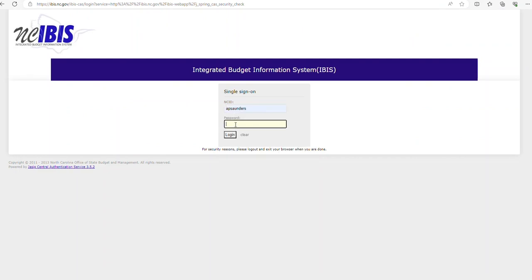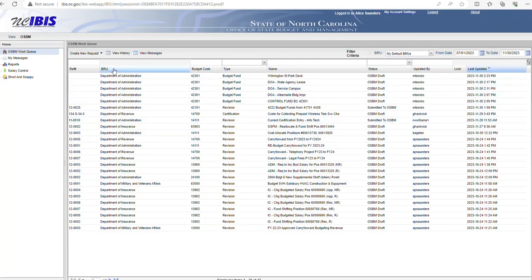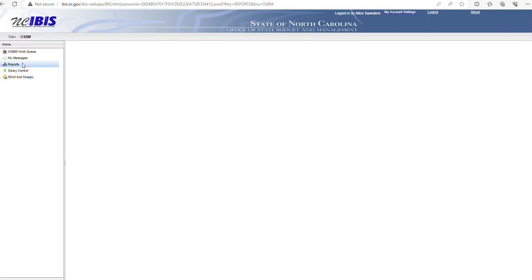Here, you will be prompted to key in your NC ID and your NC ID password. After you key in your password, hit enter. Next, this screen will appear. Notice in the View section, you should have a listing of agencies or BRUs for which you have authority. Also note under Home a listing of menu options. To generate the RK325 report, we want to click on Report.